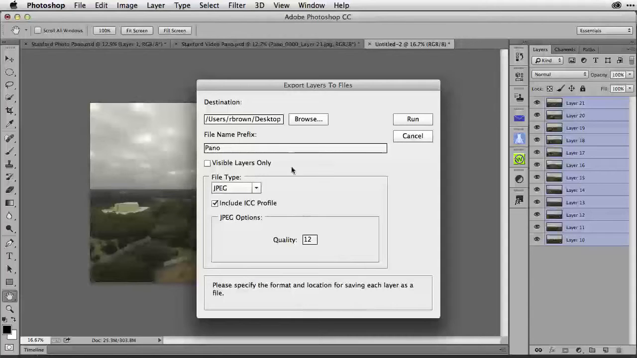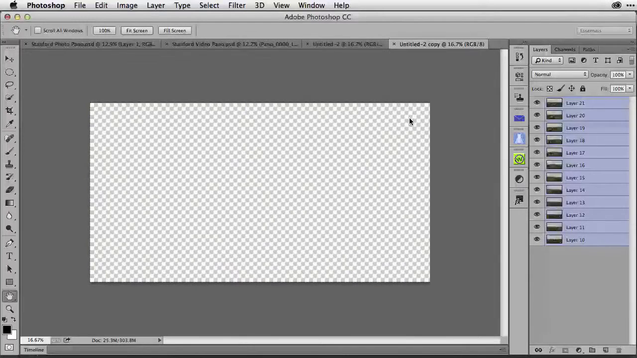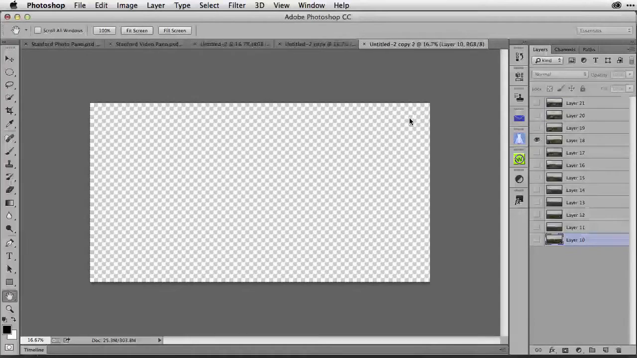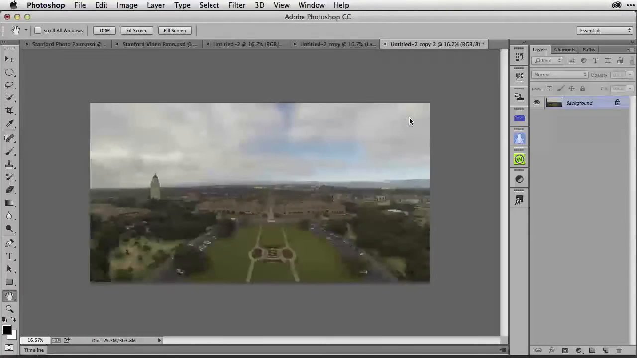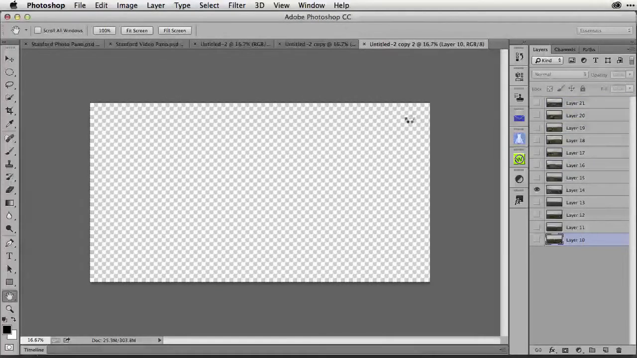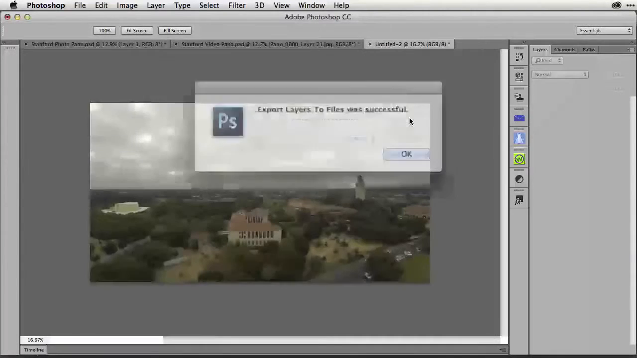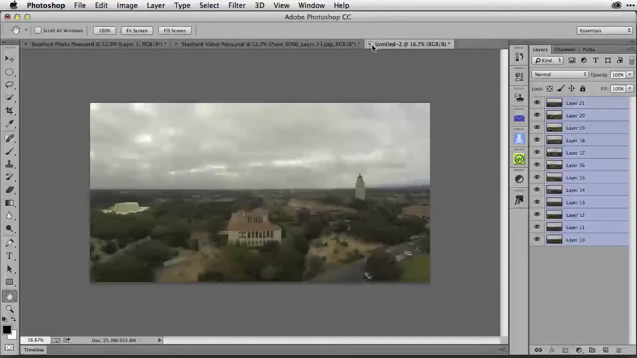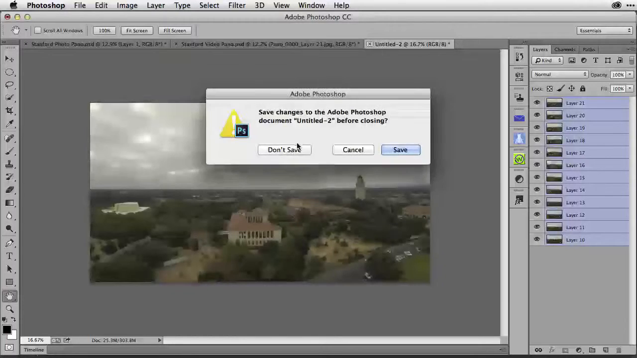Okay, I've set this up earlier and I'm sending them to a targeted folder on my desktop, and I'm saving them as JPEGs at a quality of 12. I'm going to run this, and it will then process each layer one by one and place it into that folder. Again, a little bit complicated, but I'm doing this so that I have the individual frames extracted from the video, and I can then start from that point. Let's click OK. Let's go ahead and close this document right here.